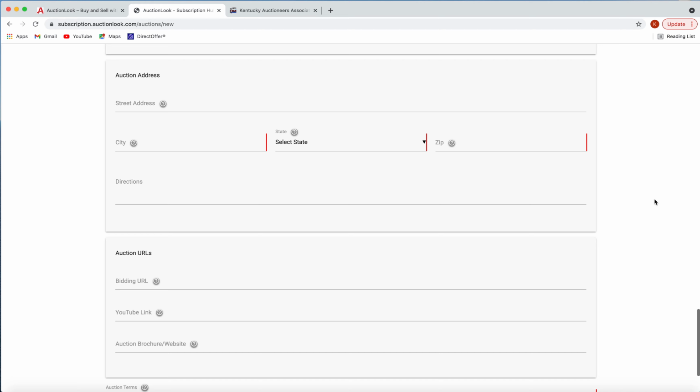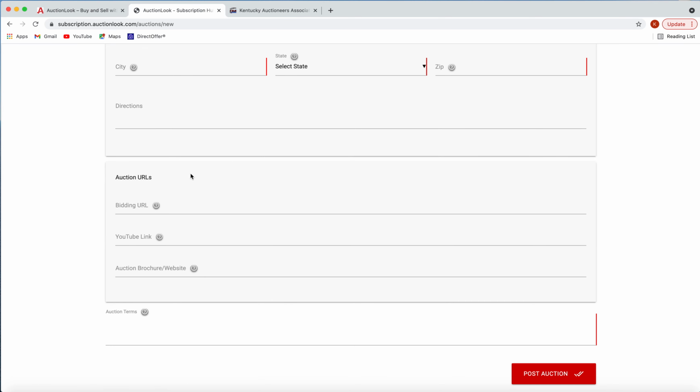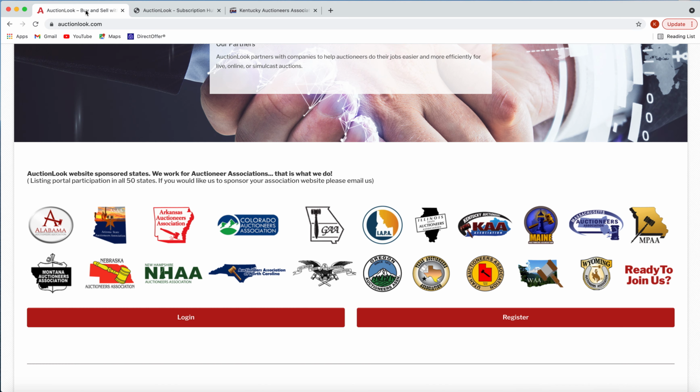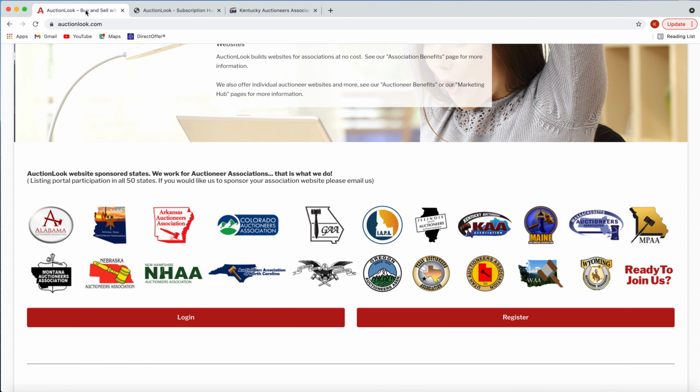And buyers will get to you through your URLs, and your profile will also be connected to this listing on AuctionLook. And if we do sponsor your state association, it will be listed under your profile, under your state association website profile page. And that is how you post an auction on AuctionLook. Thank you very much.